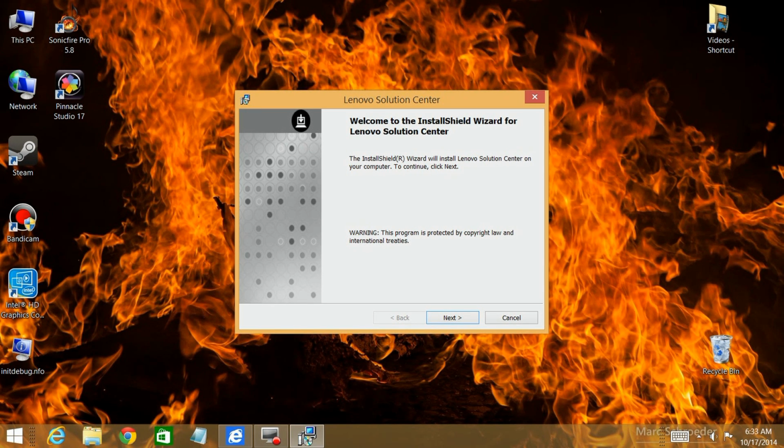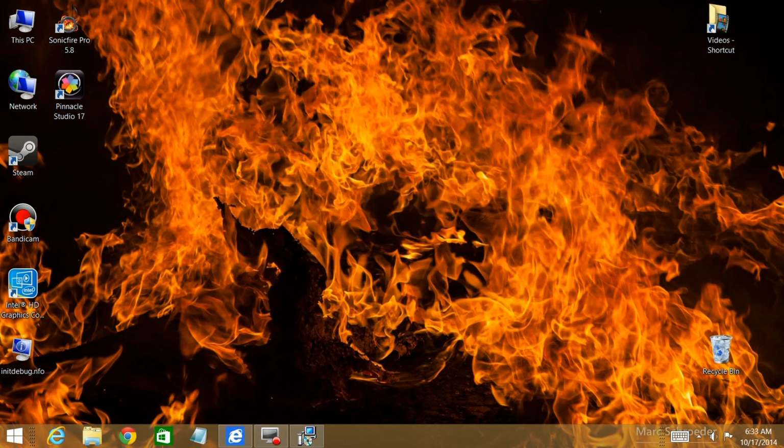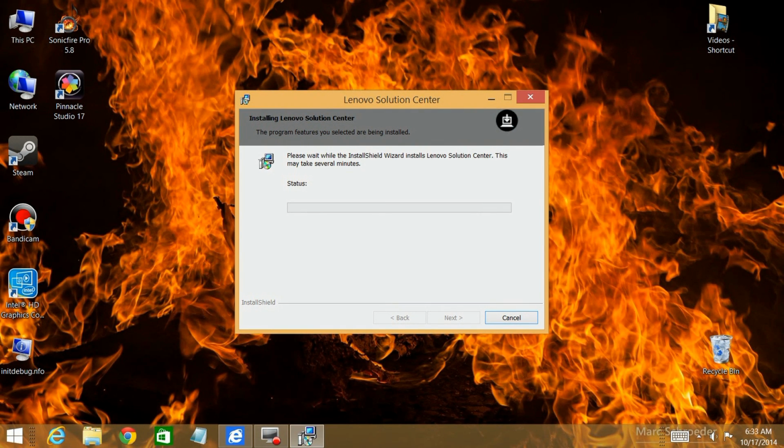So once you download it, you install it. It'll ask for Adobe AIR to install, and you might get an error message. I did, but I went ahead through it. Then Adobe AIR installed anyways, and now it's installing the actual application.